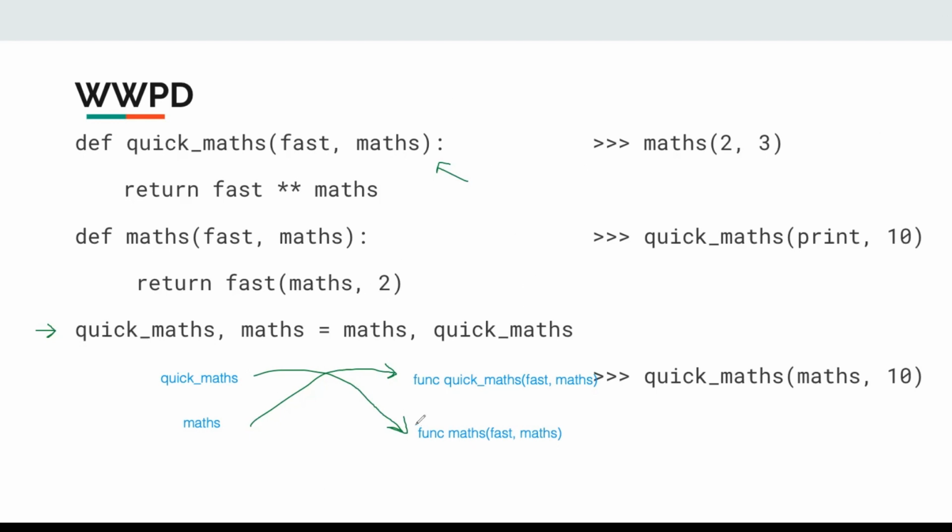So now with that information, that we can switch them both at the same time, we can start evaluating maths 2-3. Looking at the variable maths, we can see that it's bound to the function quick maths, which is this function here. So we're going to enter this function body. In this case, since 2 is our fast and 3 is our maths, we're going to do 2 to the power 3, and we're going to get 8. Any questions on this first problem?